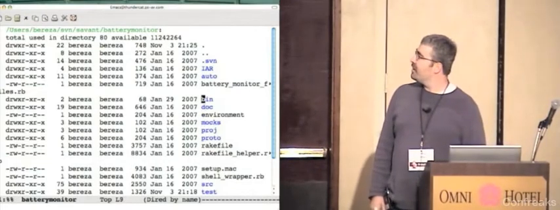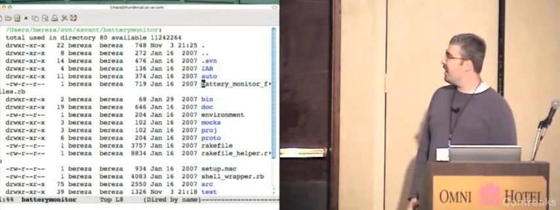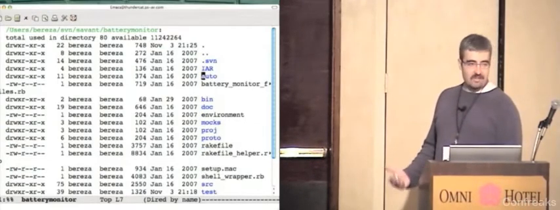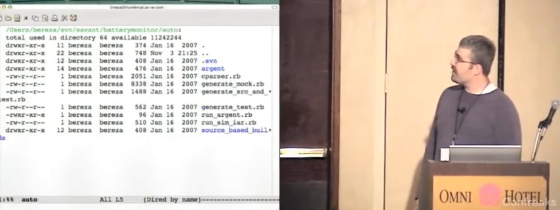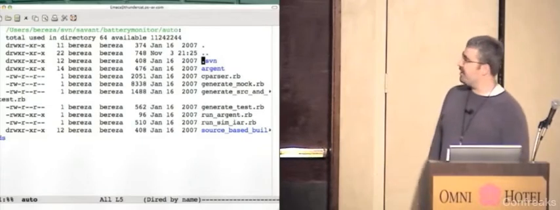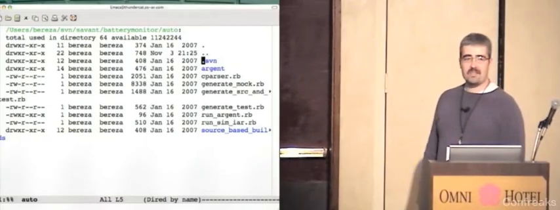This is the top level directory of the project. We've basically got a rake file, source, and test files. Auto is a directory where we would keep the scripts for generating the mocks. We had a little library for parsing C code, which is just that crude function finder.